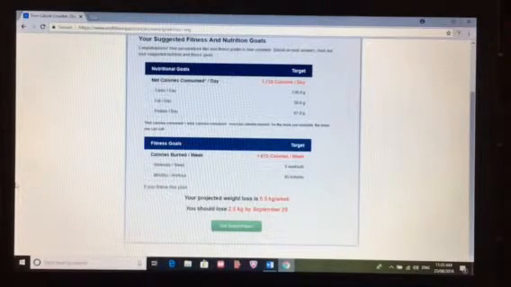If I follow this plan, or if you follow this plan, your projected weight loss is the goal that you set yourself, which is 0.5 kilograms per week, and over 5 weeks I'll lose 2.5 kilos, right? So just remember that this is a guide.